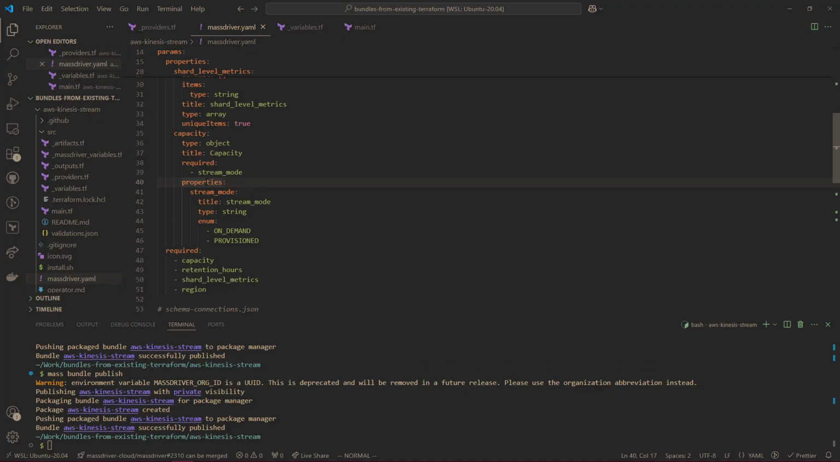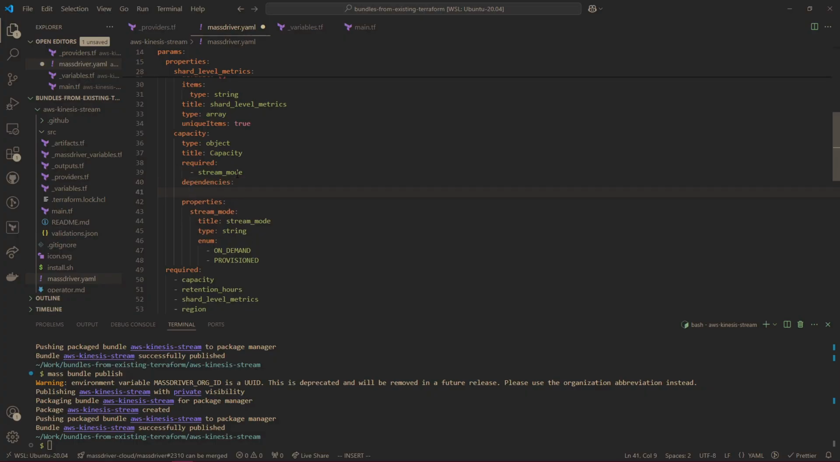Now we need to make the dependent field shard count. So in the event that the user selects on demand as a stream mode, we're auto-scaling. So we don't need to show that additional field, but if it's provisioned, we do need to show that shard count field and validate it. So to do this, let's add a dependencies block. And this dependencies block is going to match the stream mode value in one of two states.